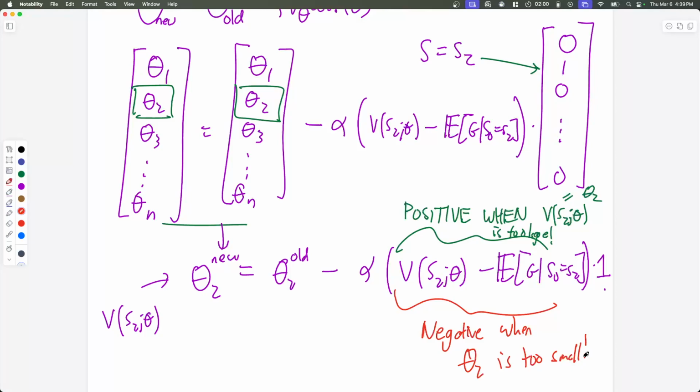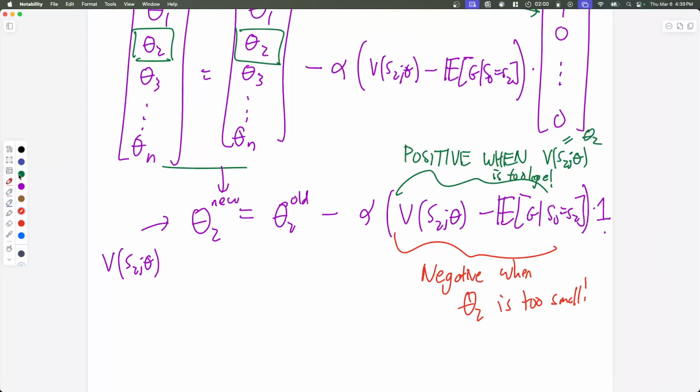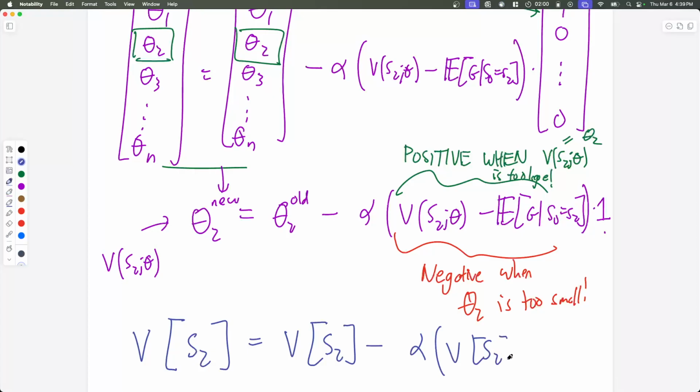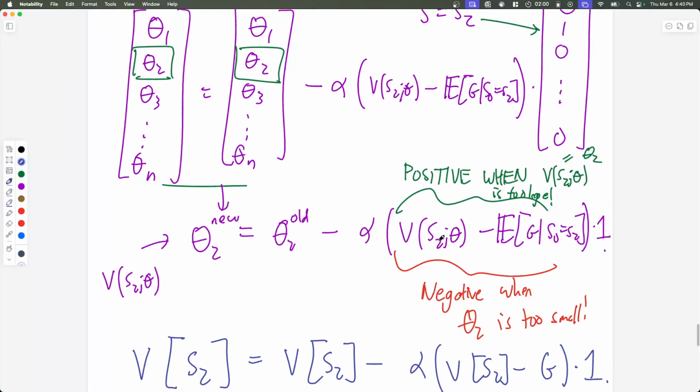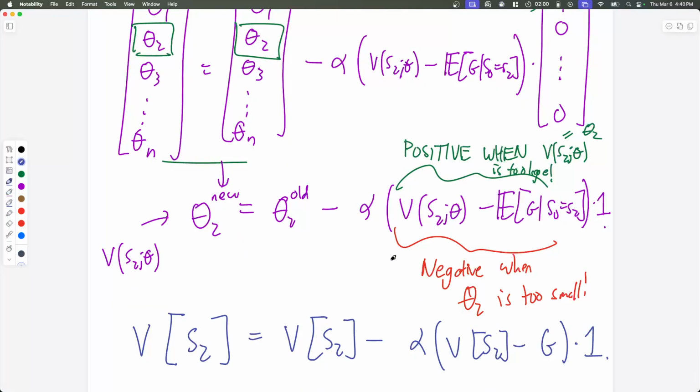Do you guys recognize this update rule from earlier in the course? This is exactly the same update rule as the constant alpha averaging. Before, I would write v of square bracket s2 equals v of square bracket s2 minus alpha times v of square bracket s2 minus g times 1. That's what we were doing before. So this is exactly the constant alpha update rule, except the thetas are getting updated rather than the v's. That's because in this simple example, the thetas and the v's are exactly the same thing. The parameters theta are exactly the values of v.